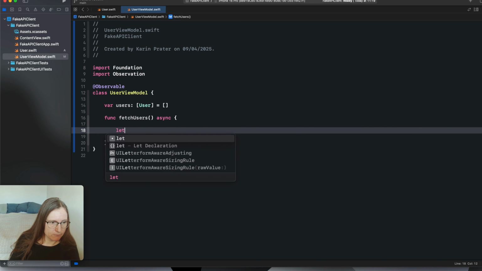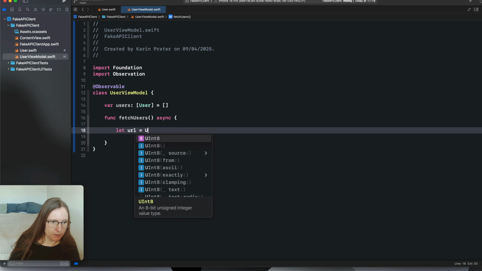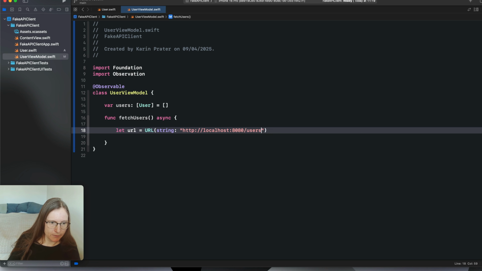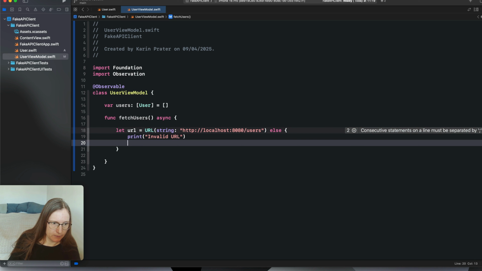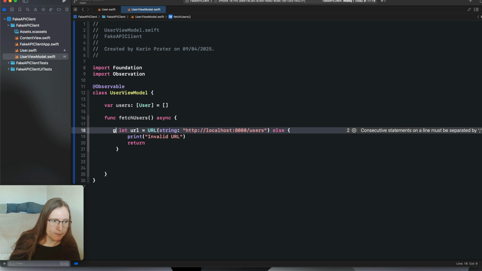The URL that I want to use is the URL. So we have the HTTP. This is not HTTPS, but this is fine anyway for testing purposes, so let's not go too much into server details. Else, I'm going to print here, just for me to remember, invalid URL, and return. Because this can fail, I use a guard else.